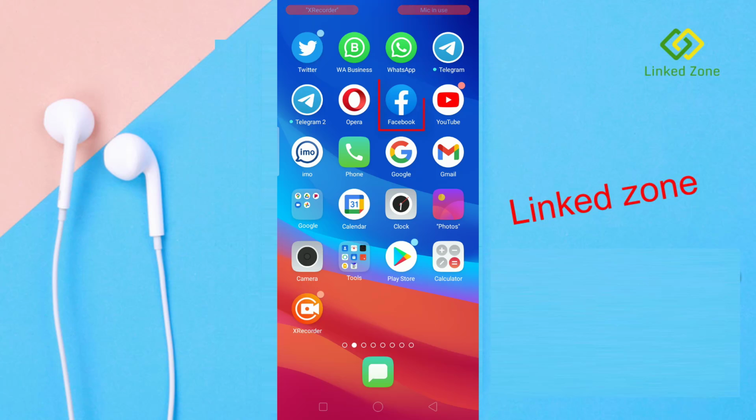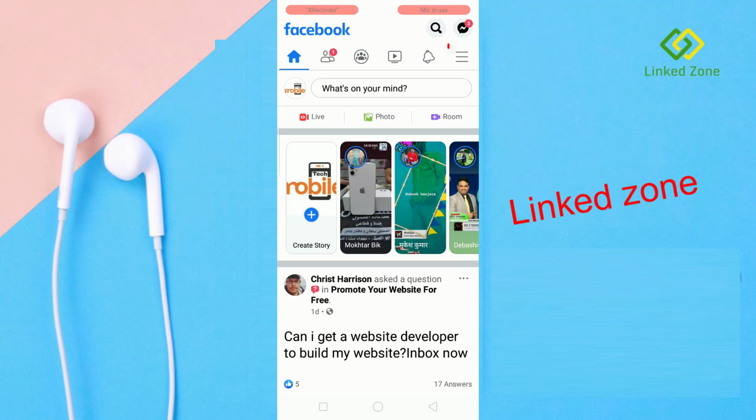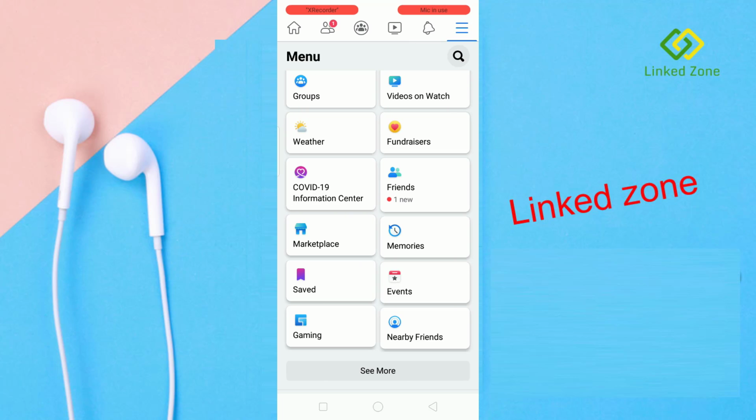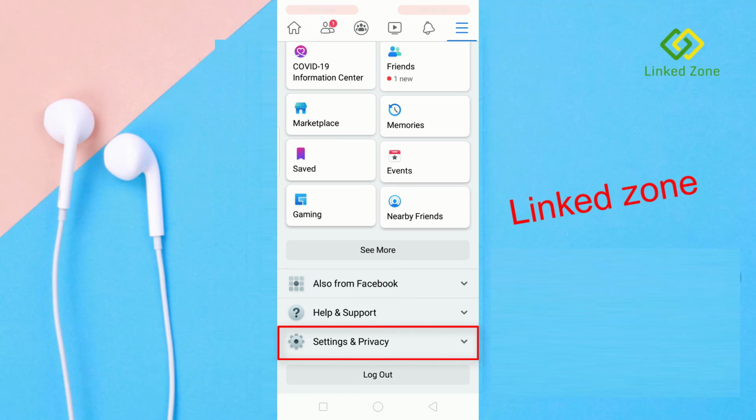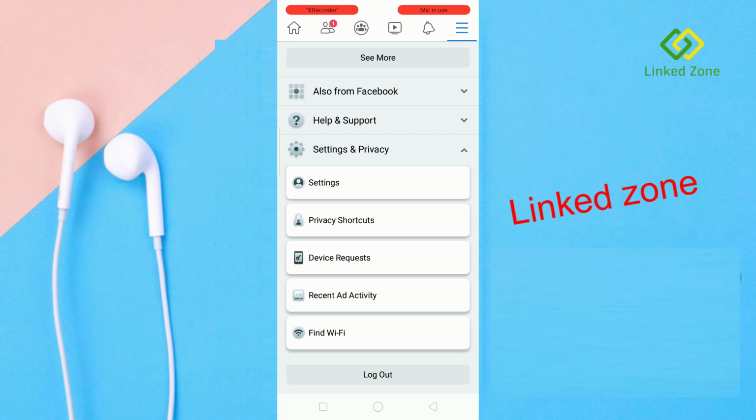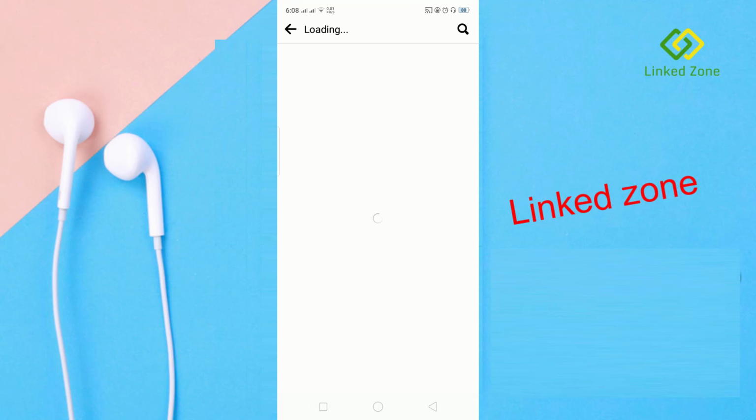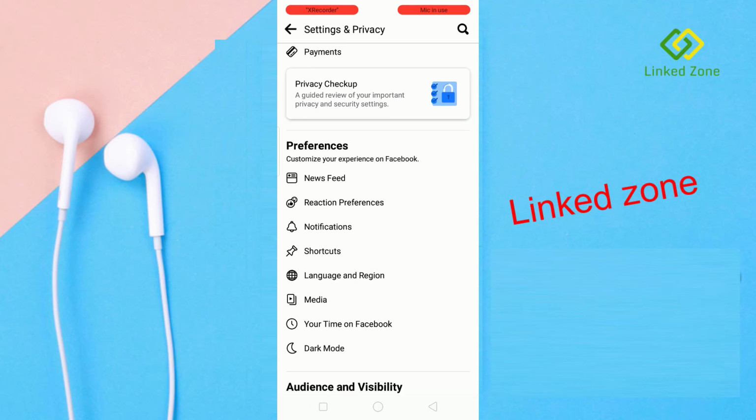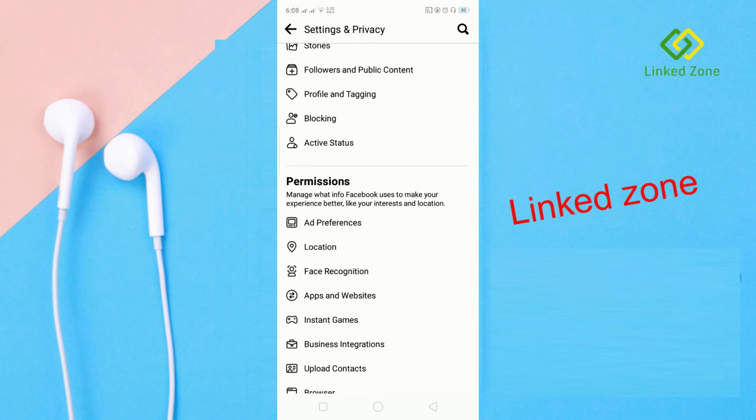At first tap on Facebook app icon. Then click on three horizontal line which shown on top right. Scroll down a little bit till we get setting and privacy. Then tap on settings. Scroll down a little bit till we get face recognition.